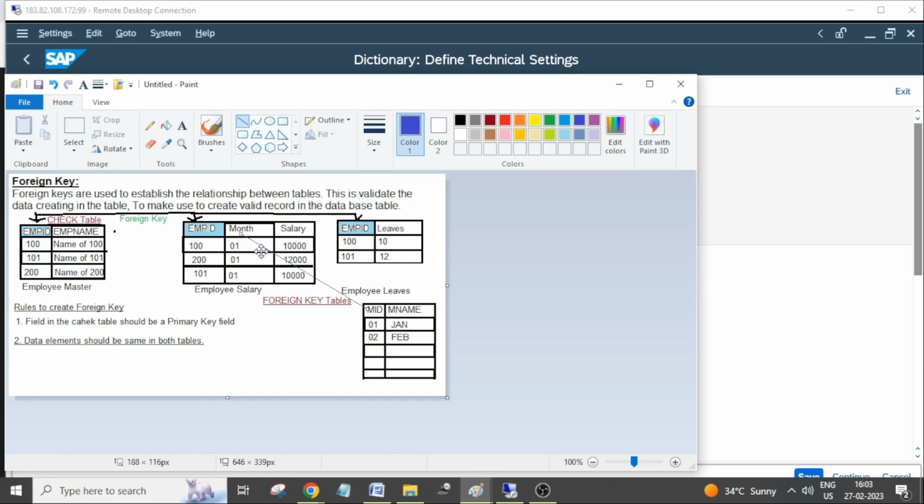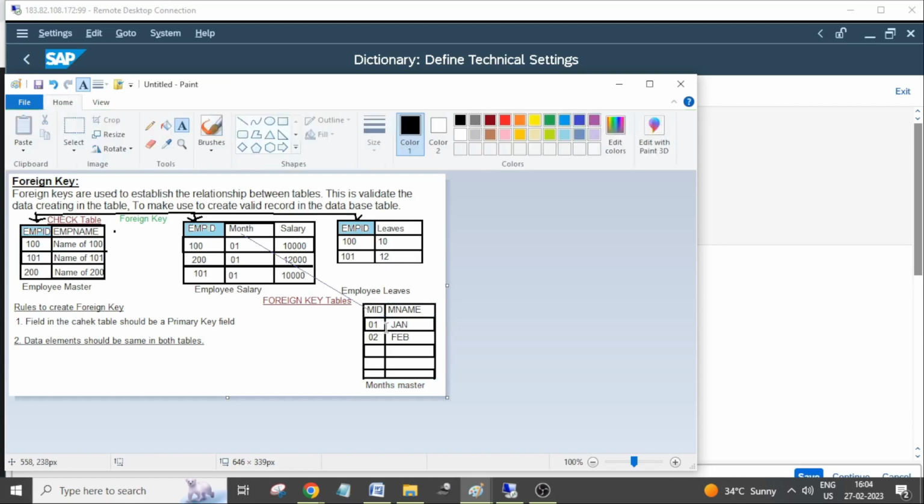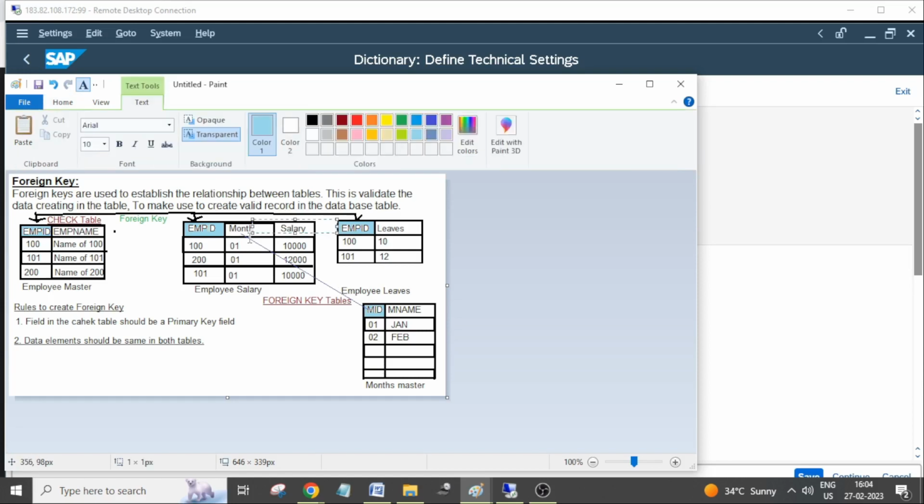Now, what is the check table for month data? This new table. Months master data is the check table for this one, month. And MID should be a primary key. So month ID should be a primary key. You can also consider it as month ID, MID. Instead of month, you can take it as month ID. Field names can be different.